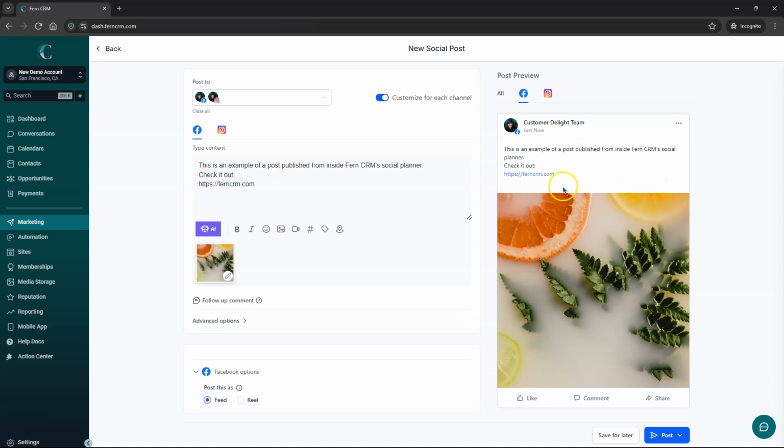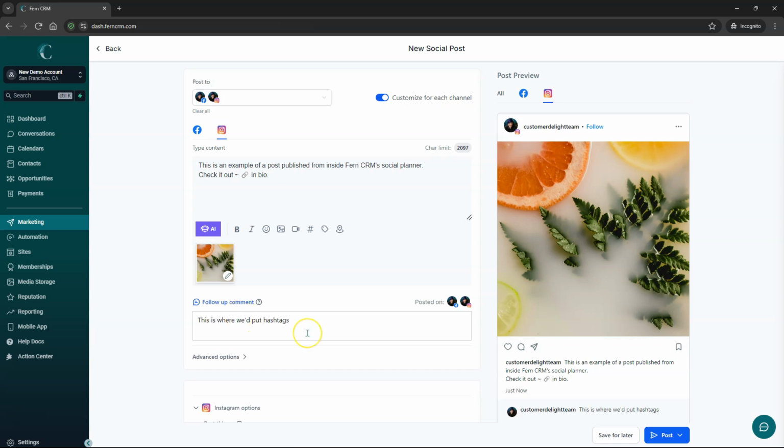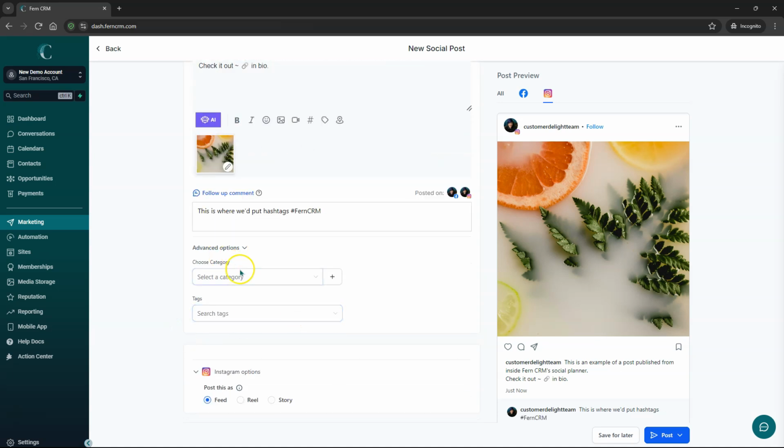And so now when we look over here, we get the preview. We can see that the link is an actual link in Facebook. If we click over to Instagram, it's going to say link in bio, right? Now we might also want to do a follow-up comment. So this might be, and then advanced options. These aren't really relevant here on Instagram or Facebook. This is more for some of the other channels that include categories. For example, if this was Pinterest, you would have the option to choose which board that you want to publish it to and that kind of thing.